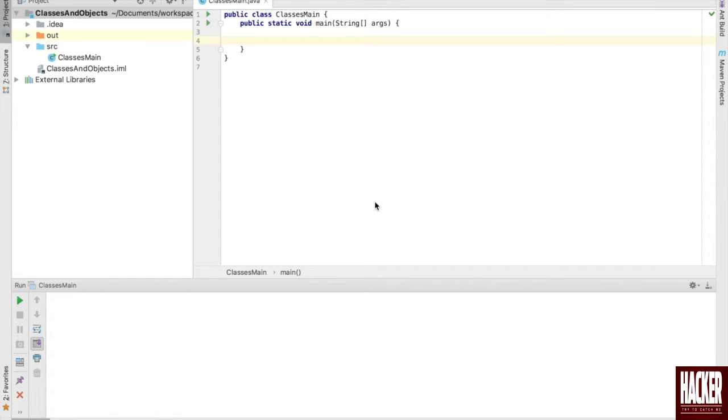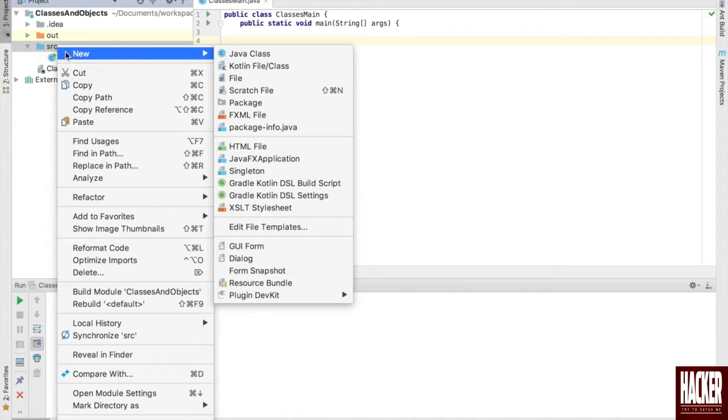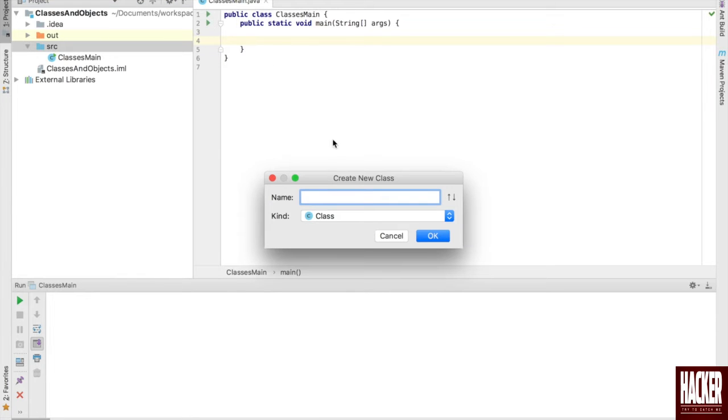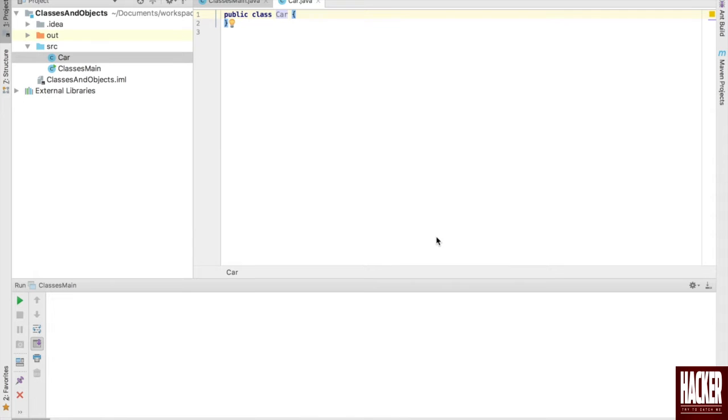To create a class, here I have already created a class called Main, which will be my main class from where the program will be executed. To create a class, I'll go to the src folder in my project and right click. I'll do New, and select the option Java Class, and I'll name my class Car and press OK. Now Java just created a file called Car for me.